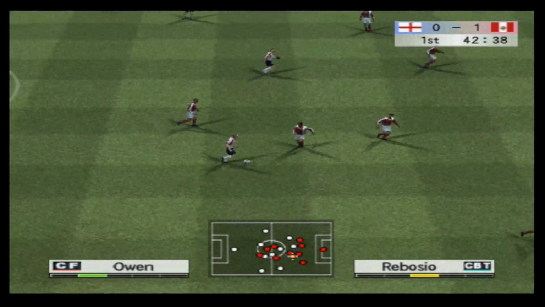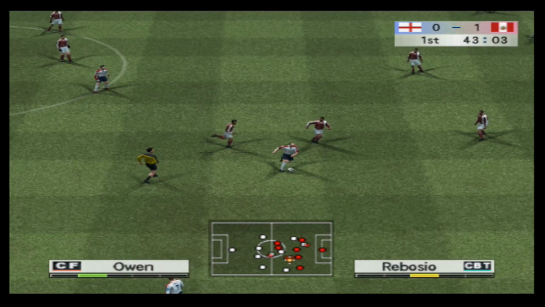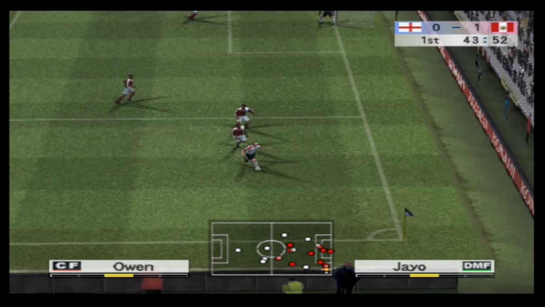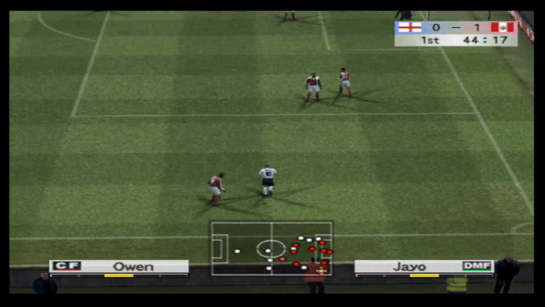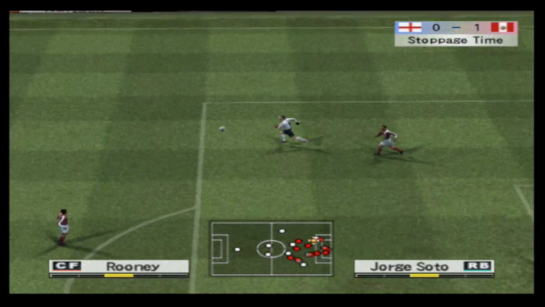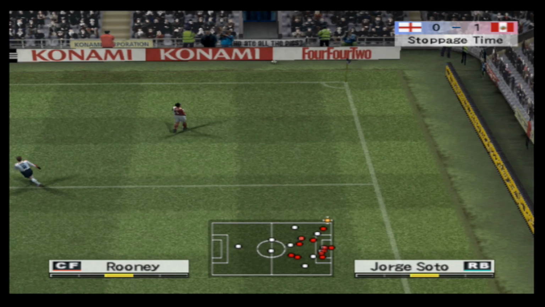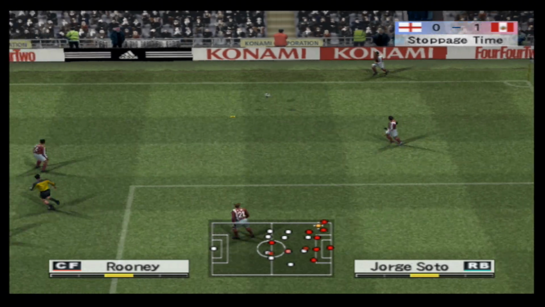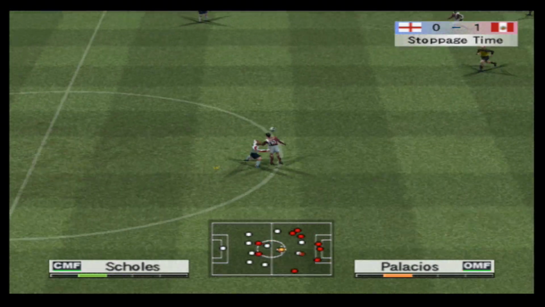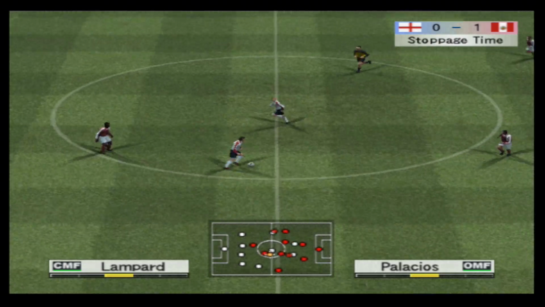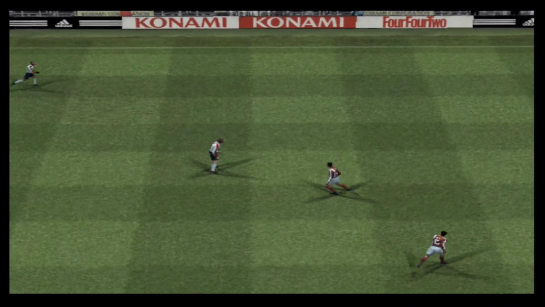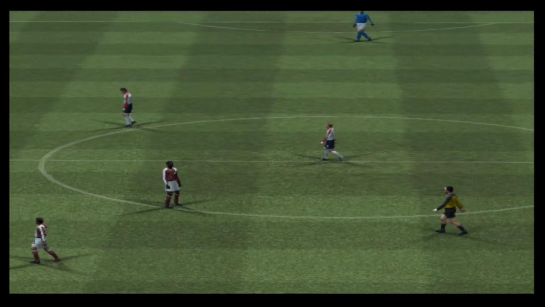Owen. A chance for an equaliser. It's a chance to pull level. I'm not sure who that pass was intended for. Rolls it upfield. Thumps it forward. Owen. And the referee calls time for the end of the first half.